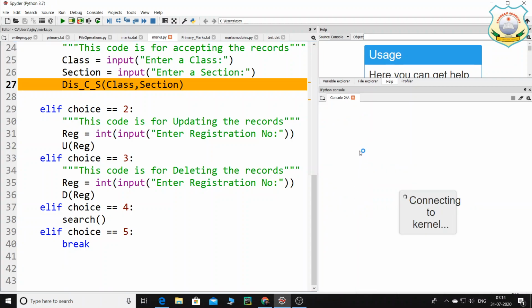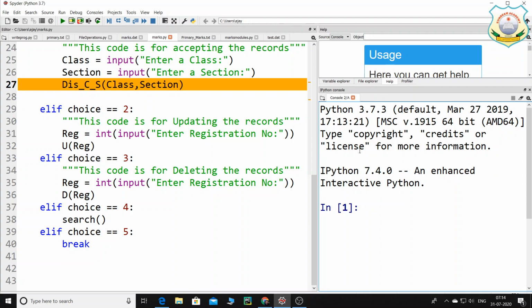So it is reconnecting to kernel. So children, please go ahead with your projects. I have given around 7 topics. You can choose any one. Do not everybody choose the same topic. Please choose different topics.